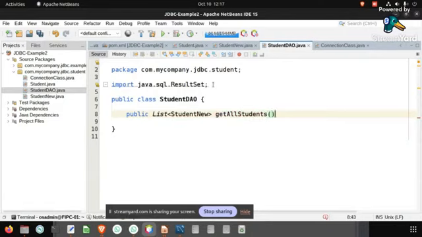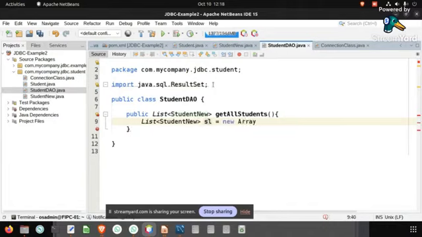So this method will just execute a query. It's going to get all the students from my database and return my list. That's it. That's what this student list is going to do. So for that, I need this list of students. Student list equal to, so I'm just going to create an array list.